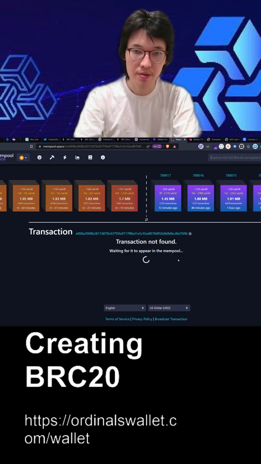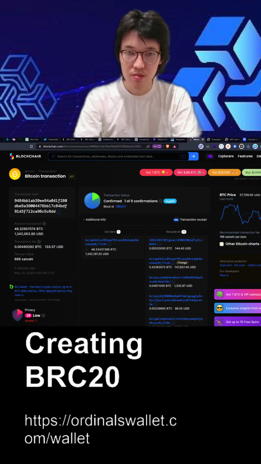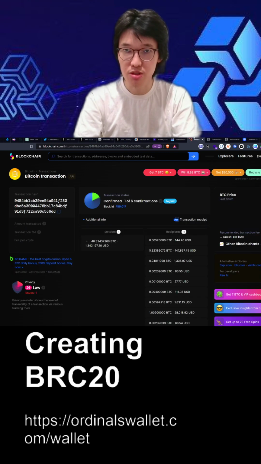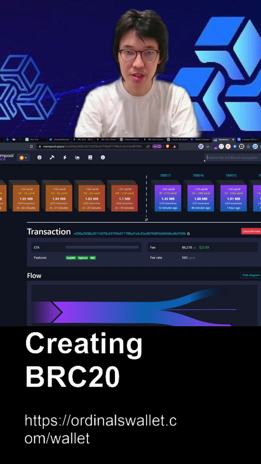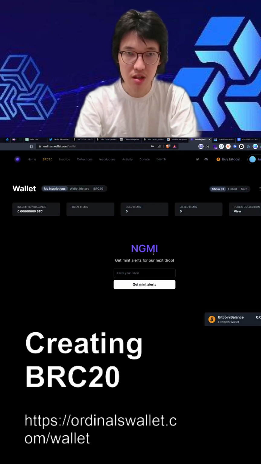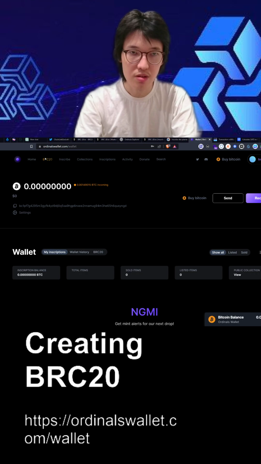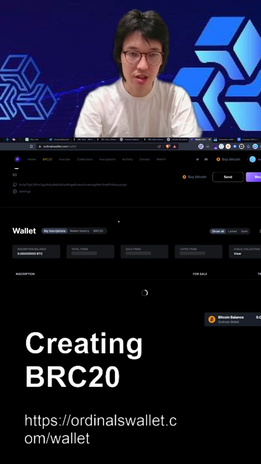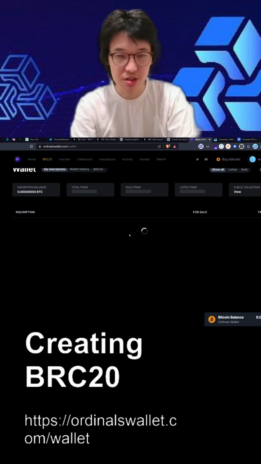Mempool space. Yeah, it's not appear yet. So this tab, let's just close this. We don't need this. This tab, let's also close. Let's also maybe in case. Okay, so here we're sending. So it's unconfirmed yet, right? And here, yeah, we just incoming. So Ordinals wallet, right? So let's see if it's appearing here in descriptions.